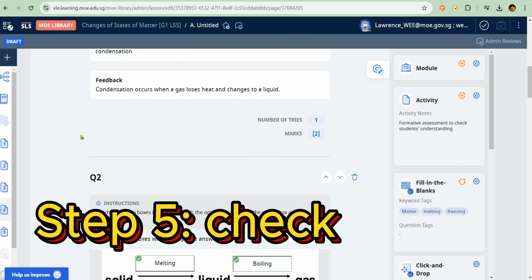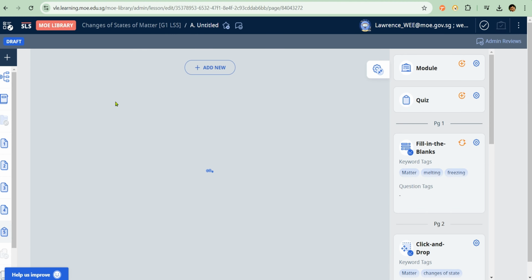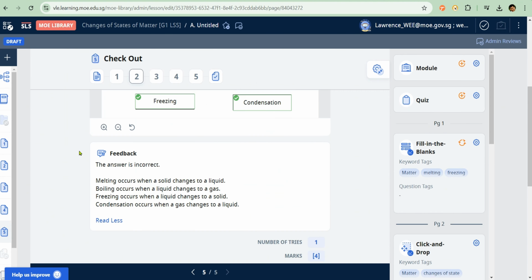Step 5. Verifying and adjusting. Check that the quiz reflects the same order and answers as the original quiz. Compare the new quiz with the original to ensure accuracy.